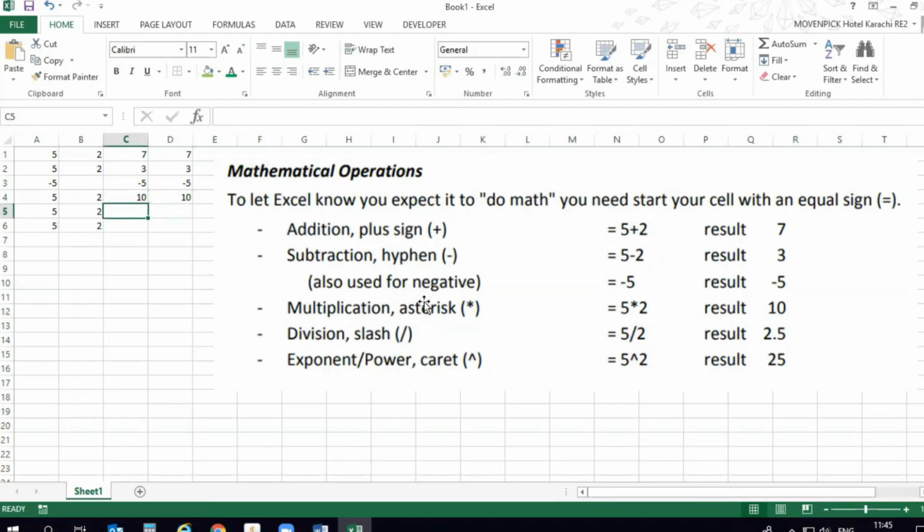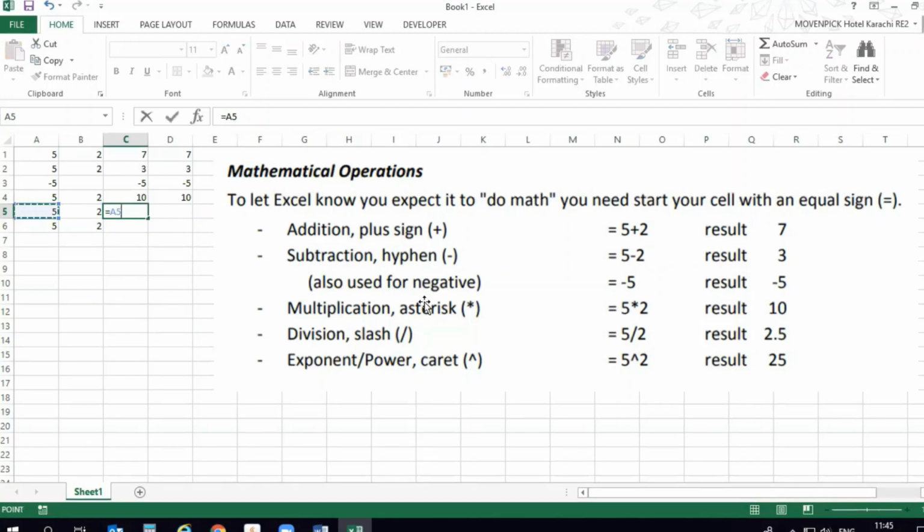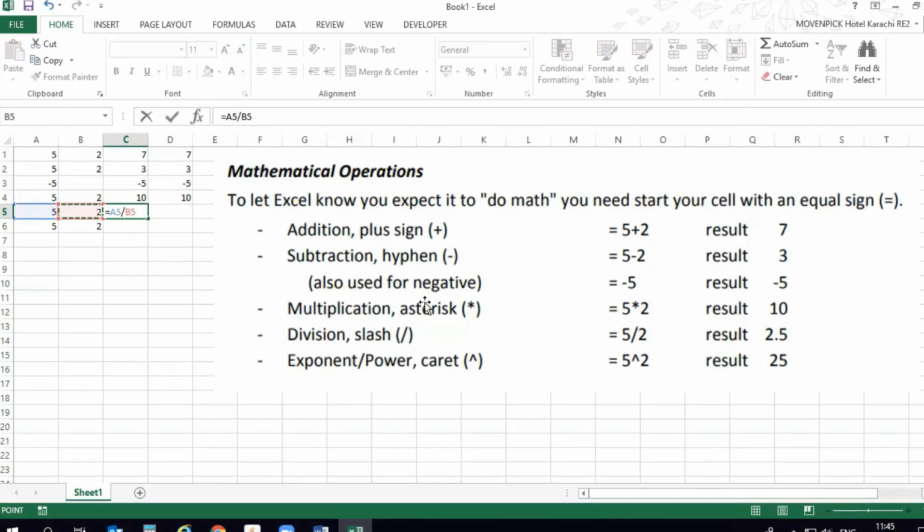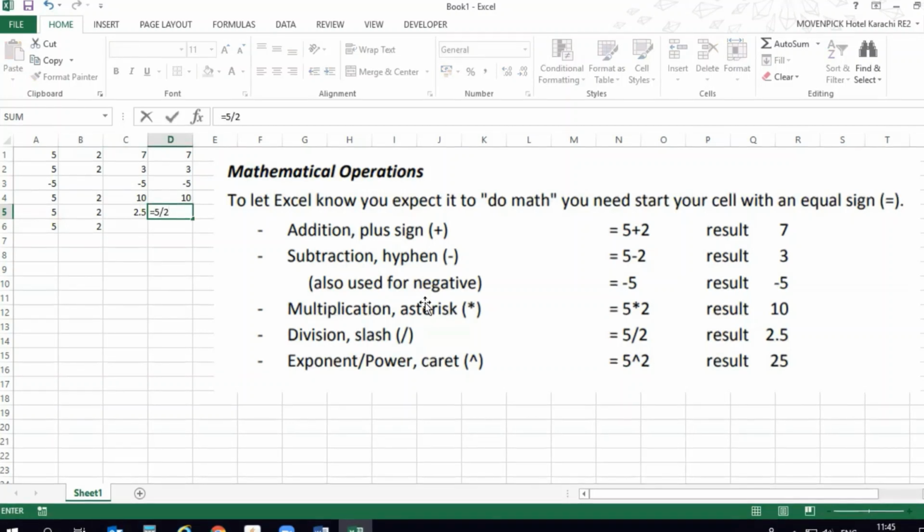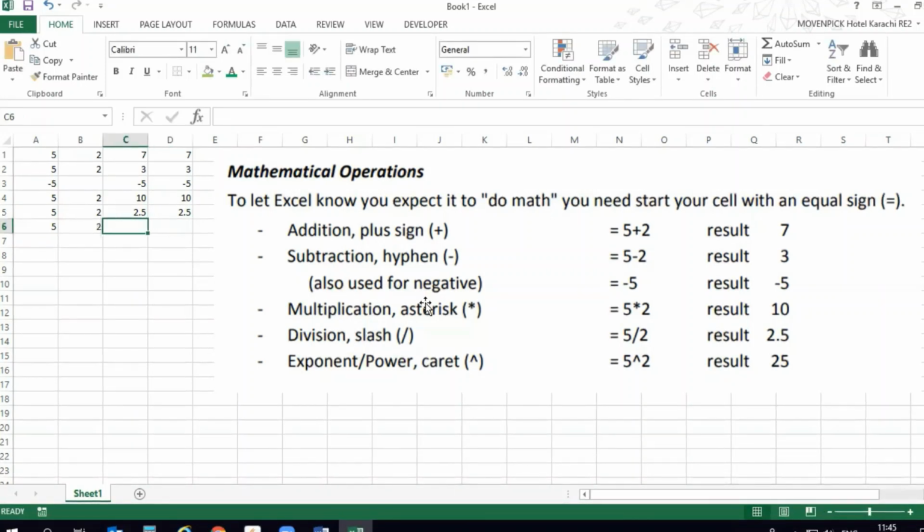Next we will use division. We give the address of the cell with the help of the slash to get the division between 5 and 2. So it's 2.5, or we can use the numbers as well, 5 divided by 2. The slash mark is considered the division sign in Excel. So we will get the same answer.